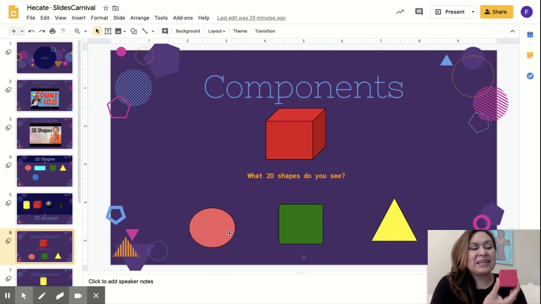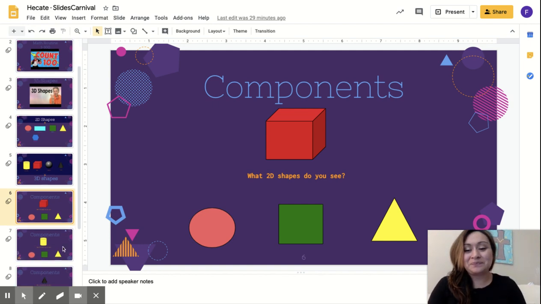Do you see a circle? No. Do you see a triangle? No. What do we see? A square. Great job. Because a square has four vertices. 1, 2, 3, 4. And this face of this cube also has four vertices, and we see a square when we look at a cube. Great job. Kiss your brain.